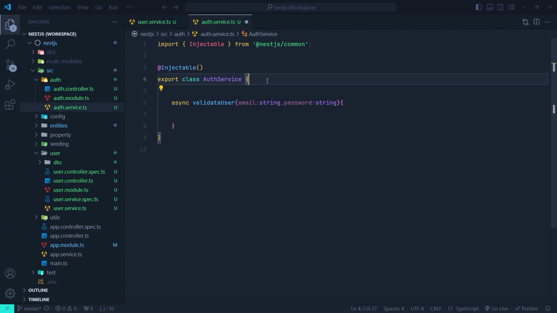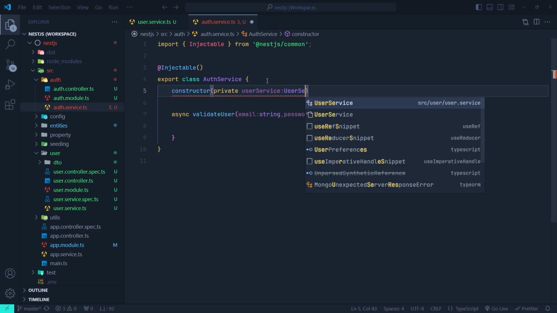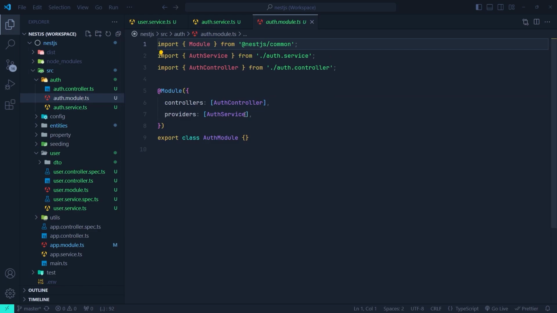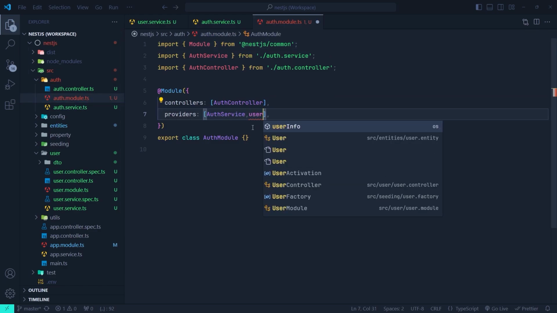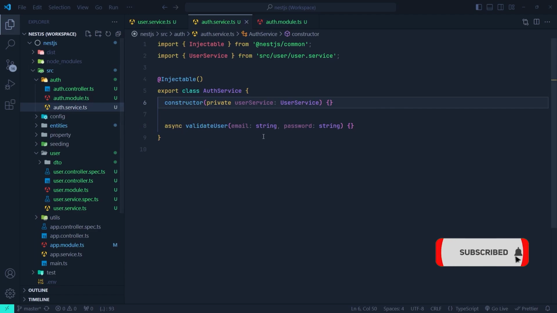Okay, so now let's inject the user service here, add the constructor and private userService, and it's going to be of type UserService class. Okay, now let's put the body of the constructor, and before using the user service here, let's register the user service inside the providers list of the Auth module. Otherwise we get an error during the runtime. So we should register the user service here in the providers list of the Auth module. Now let's get back to the Auth service. Now we can use the user service here.